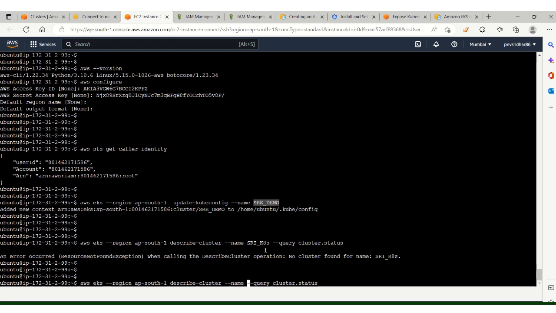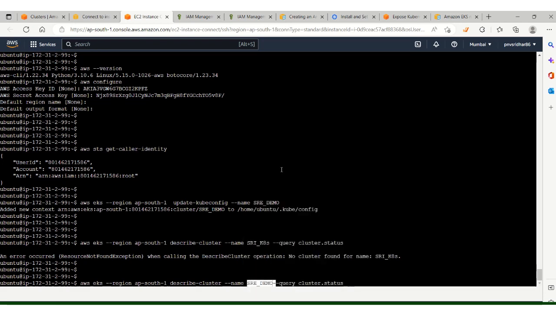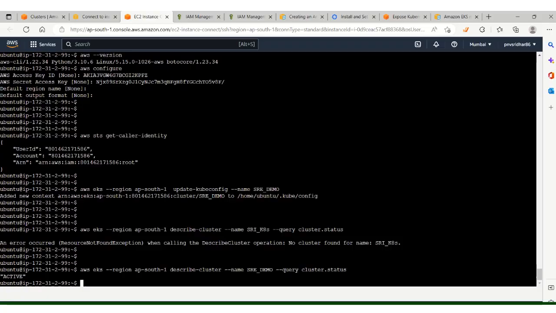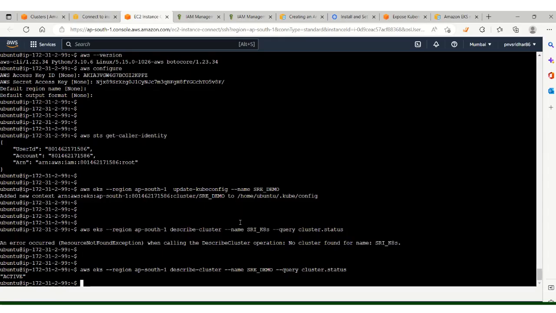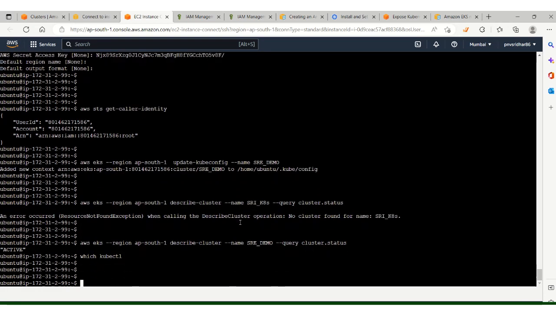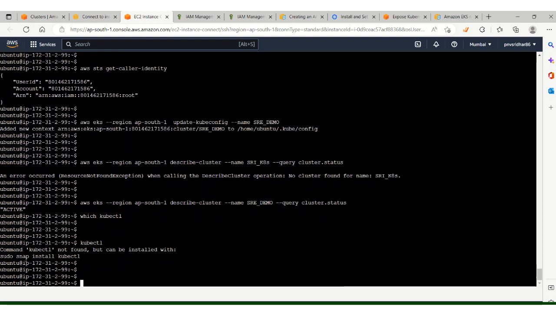Paste. Yes, so this is active now, and once that is done, we have to install kubectl. So we need kubectl now to access. So which kubectl? Currently this command is not available. So we need to install it.